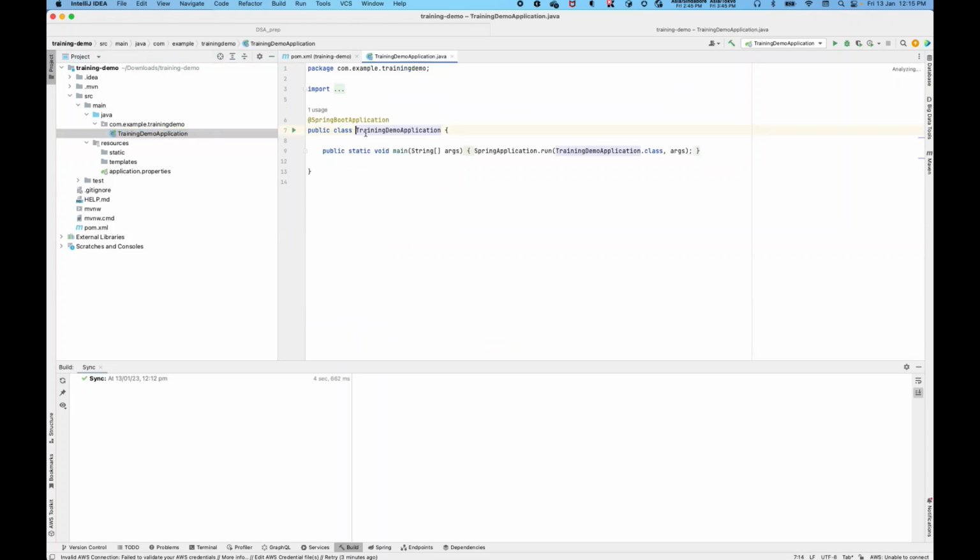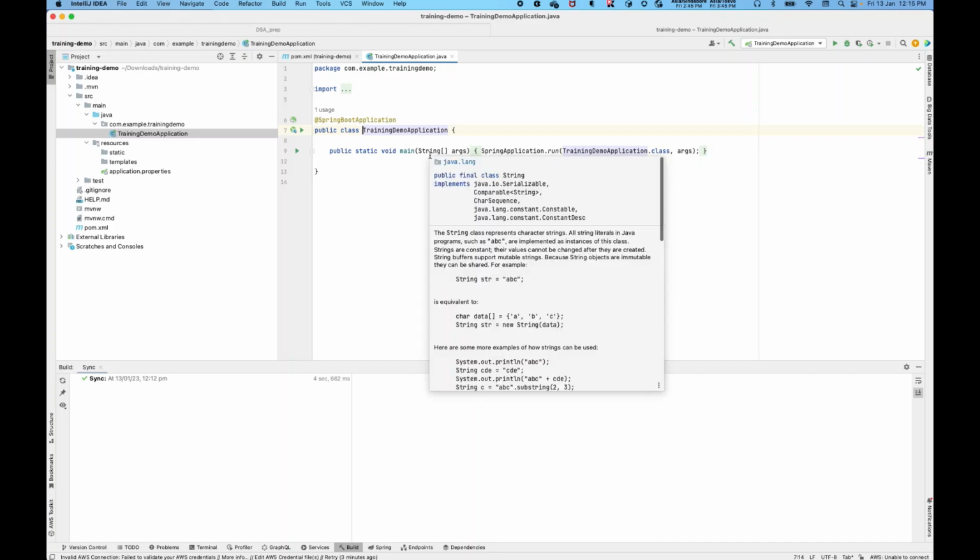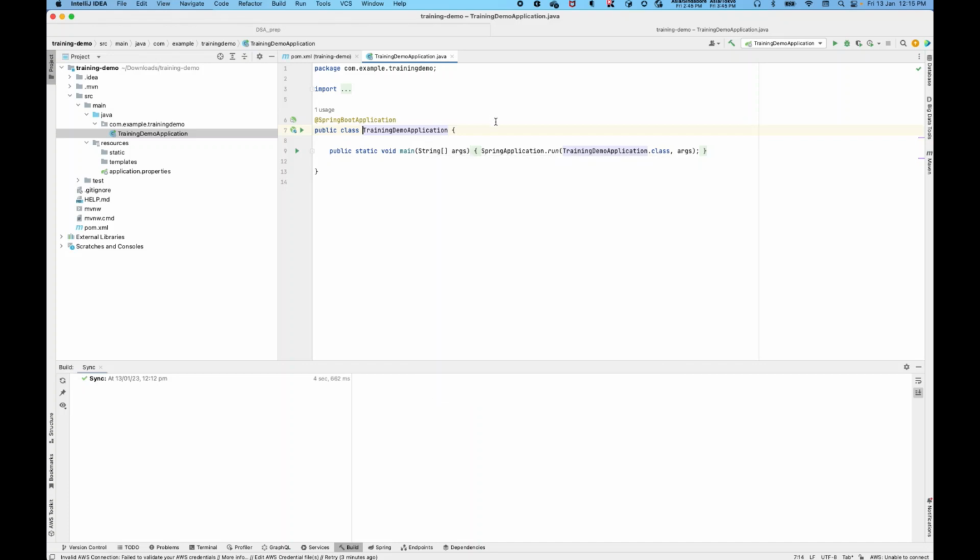So as you can see, at this point, this is the only class that exists, and this is the starting class for a Spring Boot application, right? When you start a Spring Boot application, it will look for a file which has the public static void main function in it. And it has the Spring Boot annotation as well, and we'll talk about annotations in a different video.